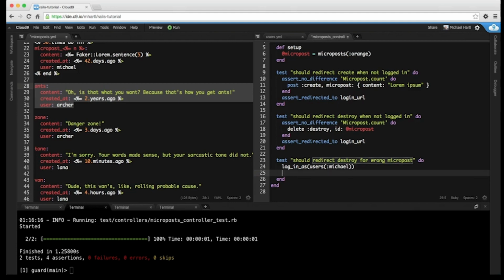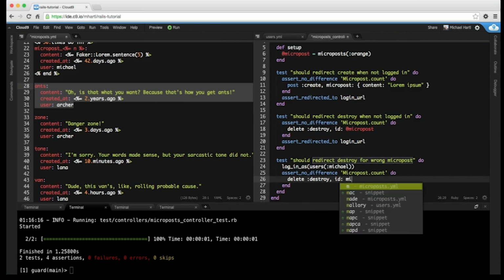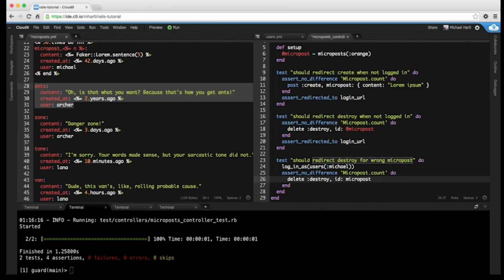And then we need to assert no difference in the micropost count if we send a delete request to the destroy action with the ID of a micropost that doesn't belong to this user. So let's say micropost of ants.